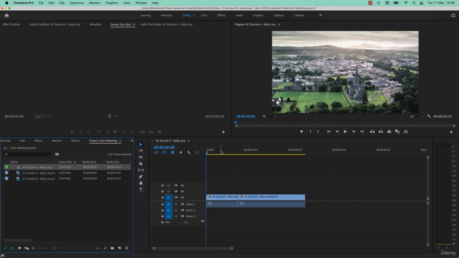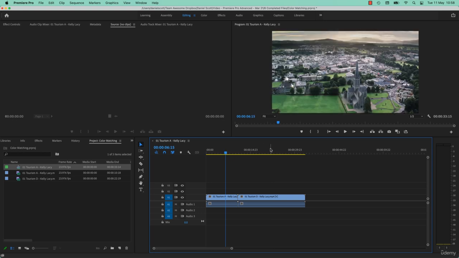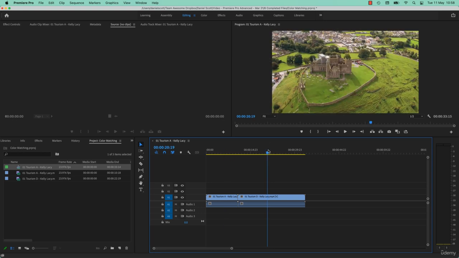All right, so now we want to match this one to this one. You can see they are very different in terms of their colors. This one has a really dark, moody blue, and this one has a sunnier day, it's warmer, but we need them to be consistent for our ad. So let's look at using that color match.